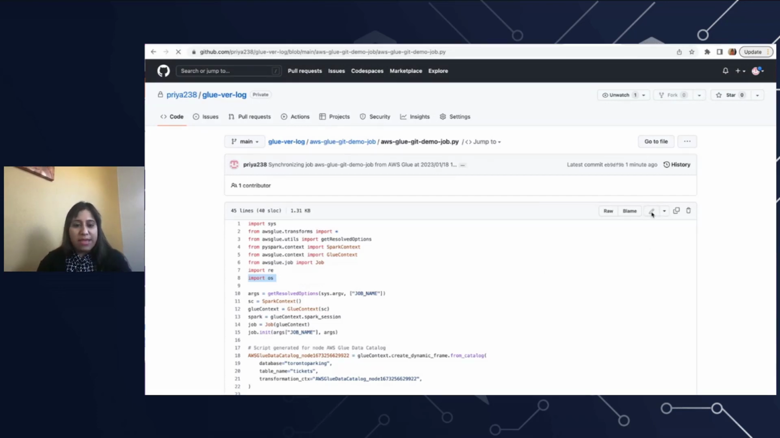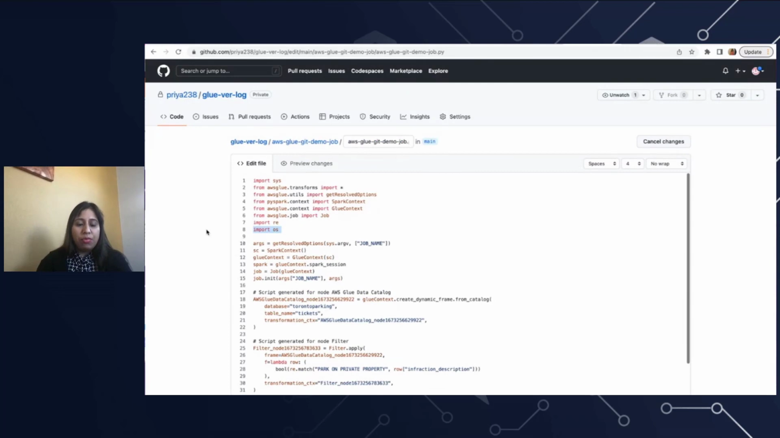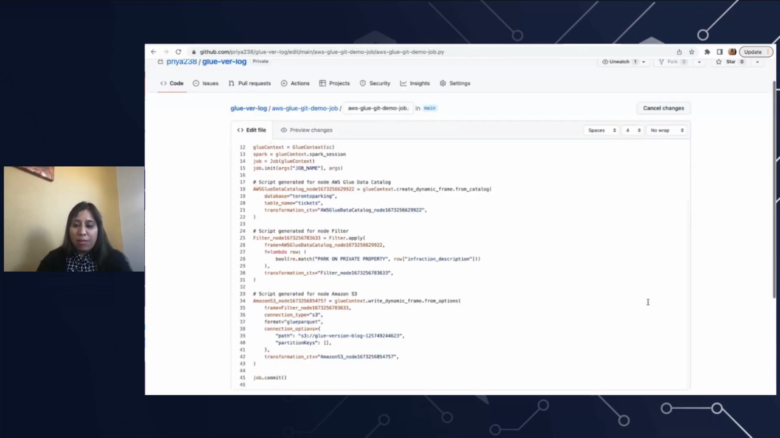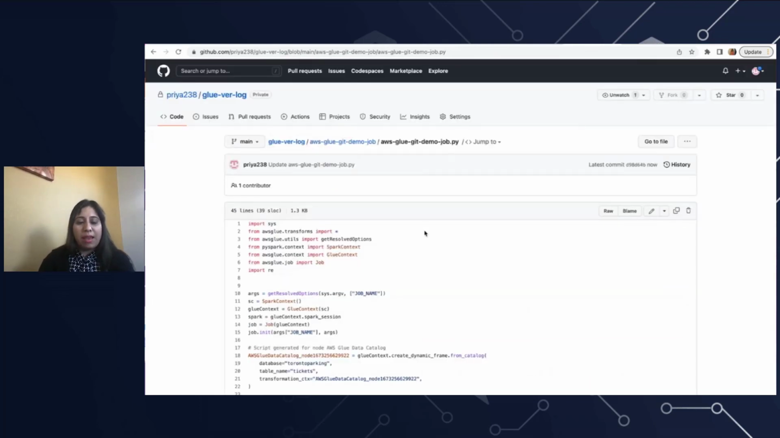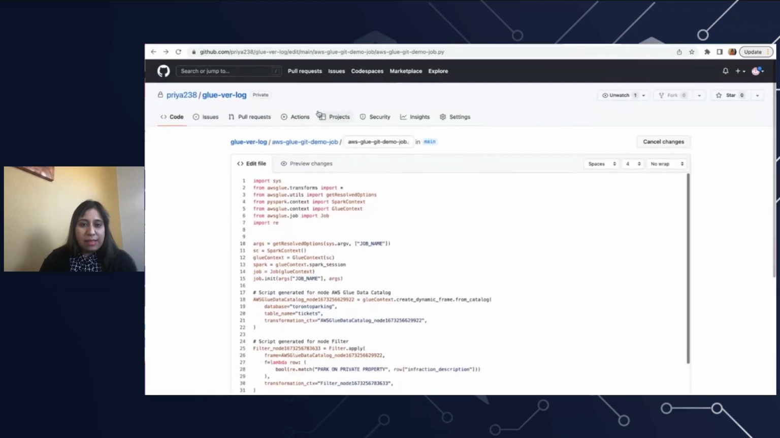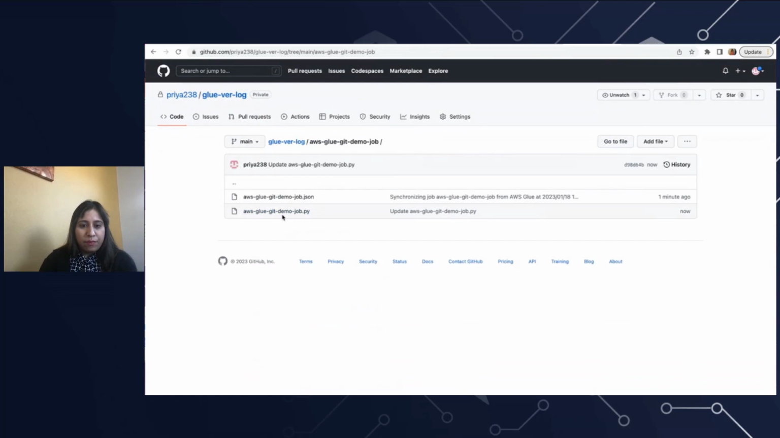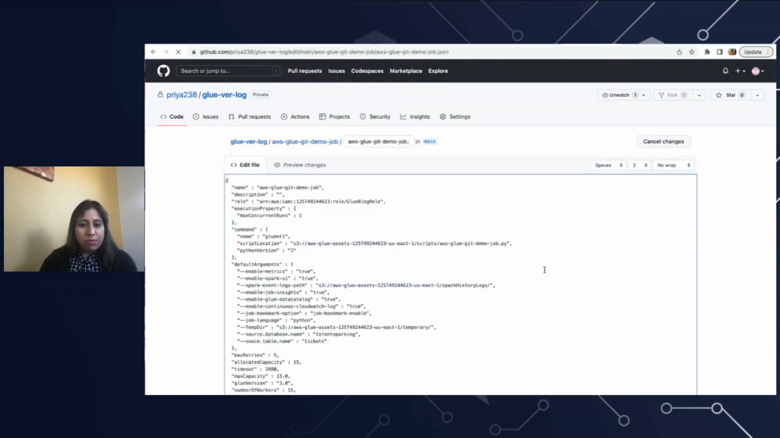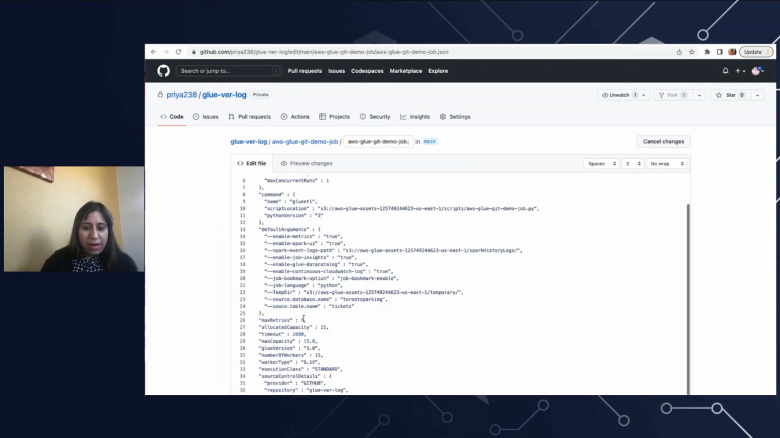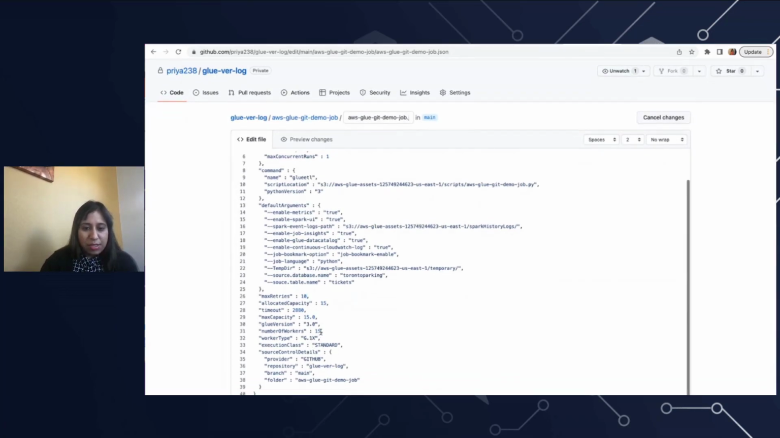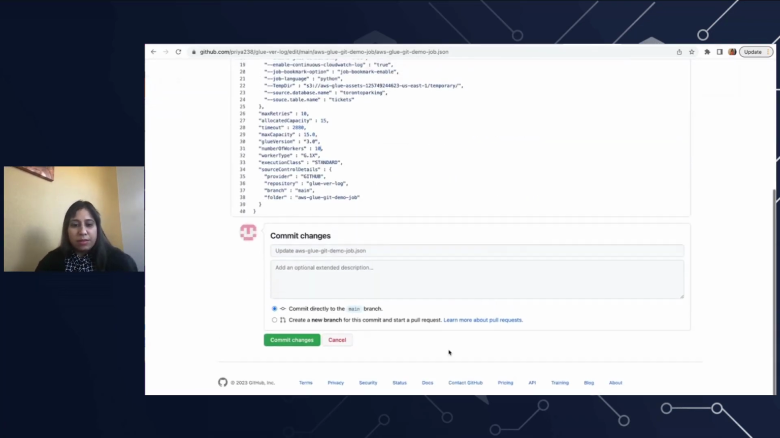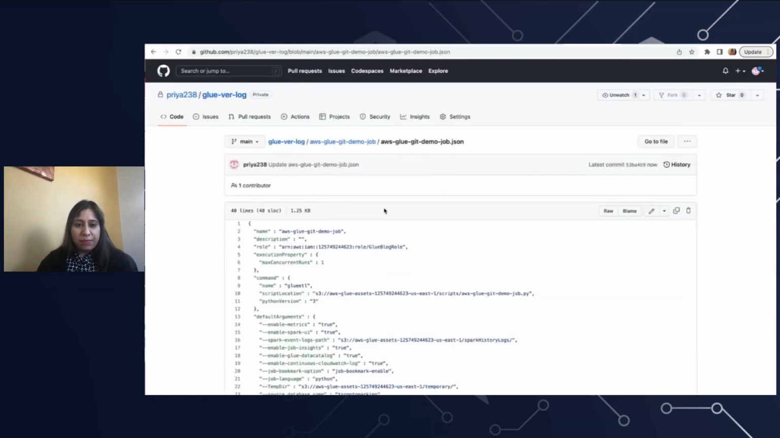So now I'm making the changes from here, and I'm removing this particular import so that it will get back to the change whatever I had. And now let's go to our JSON file as well. Let's see. Okay. In our JSON file, I'm making the changes again. So max retries, I'm changing it to 10. And number of workers, I'm changing it to 10 as well. So I'm committing the changes.